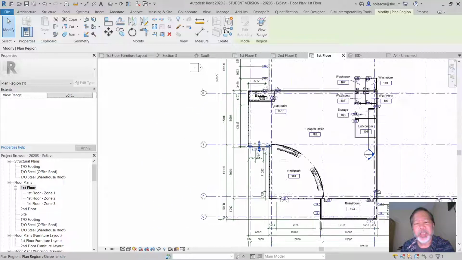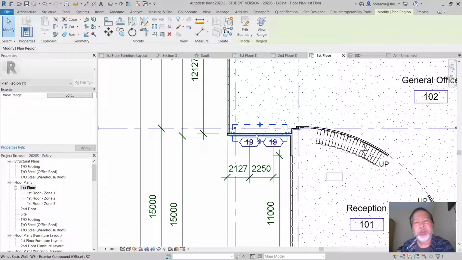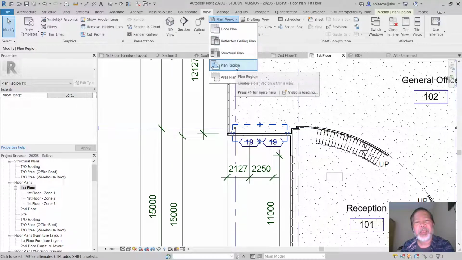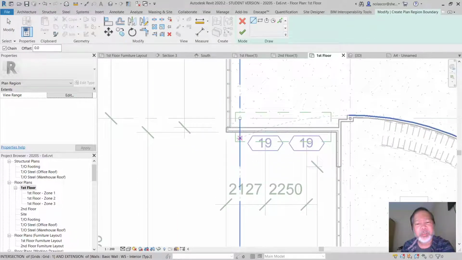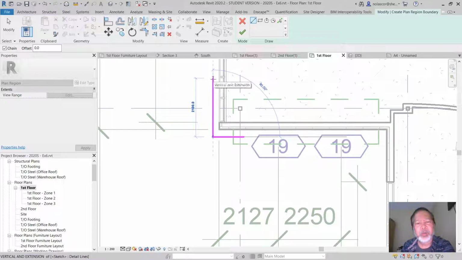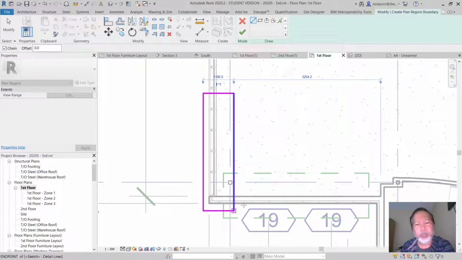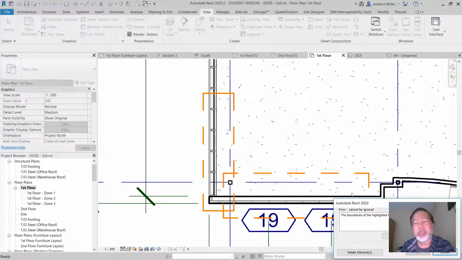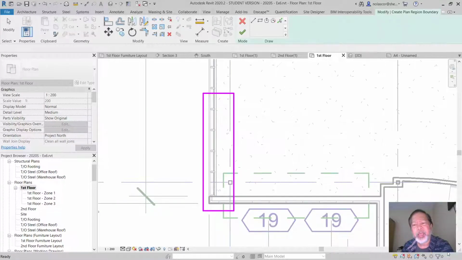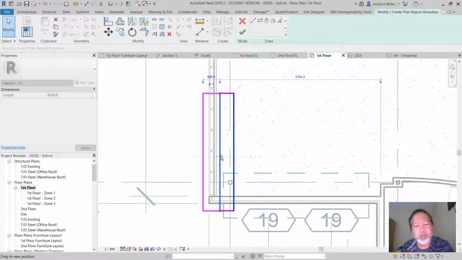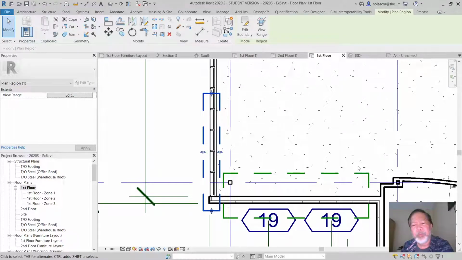Now, the only rule here is that for a plan region, they cannot intersect each other. So if I create a plan region again, let's say here, Revit will not allow it. Okay, the boundaries of the highlighted plan regions overlap. So let's cancel that. And instead, you can, of course, make this smaller so that they don't intersect each other. And Revit will accept that.